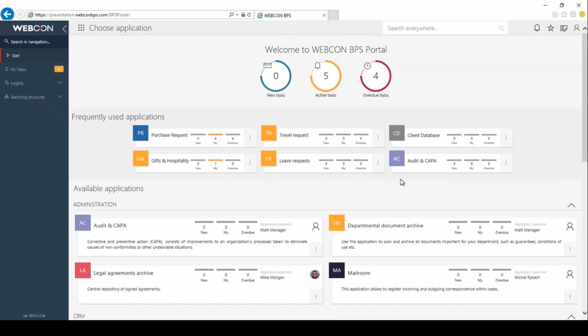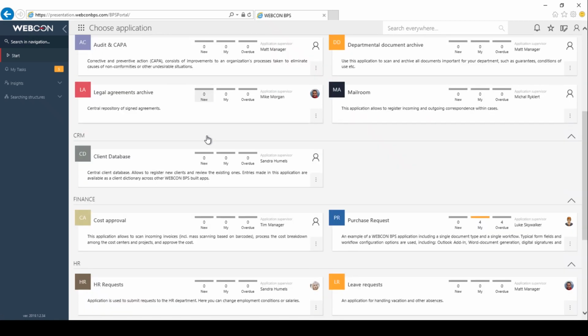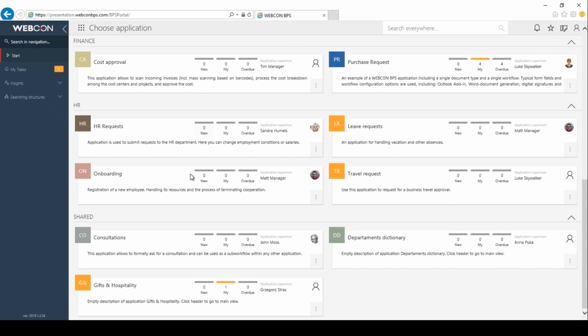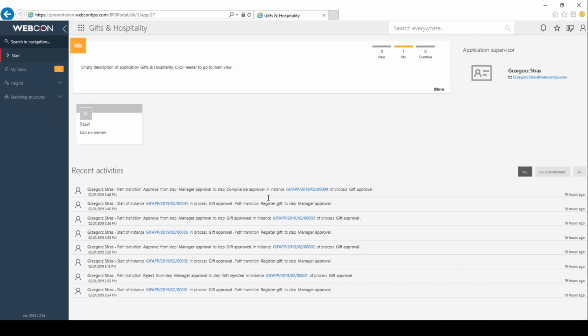So here is the landing page for portal. I accidentally arrived here a little earlier in the video, so you've probably seen it already. At the very top I have a task counter, which this little element is also embeddable in SharePoint, so it's not only available in portal. Frequently used applications suggest some stuff for me, and here is the giant list of applications that I have defined already in Designer Studio. And at the very bottom I can also find my gifts and hospitality application I've created.